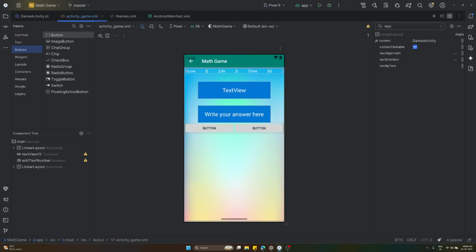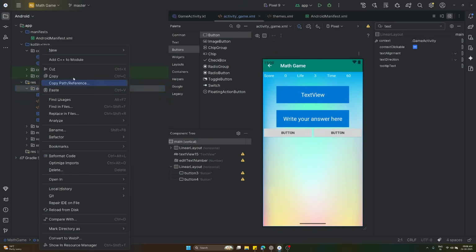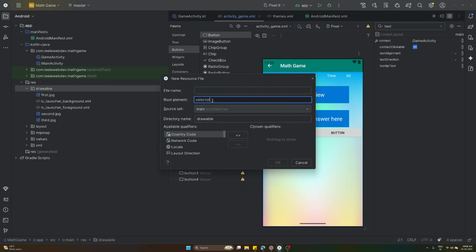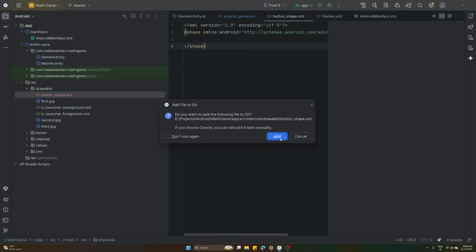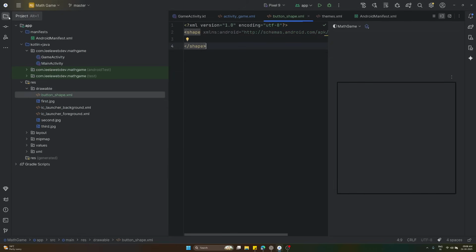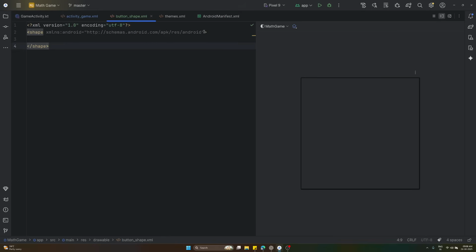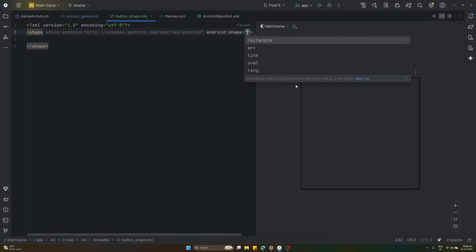Now for these two buttons, let's try to style them. I want to have rounded corners and all those things for this button. So what we can do is, I will show you another way. We can create a drawable resource, and this one is the shape, and we can name it button underscore shape. Here we can add the code. Now here you can select the shape as rectangle.